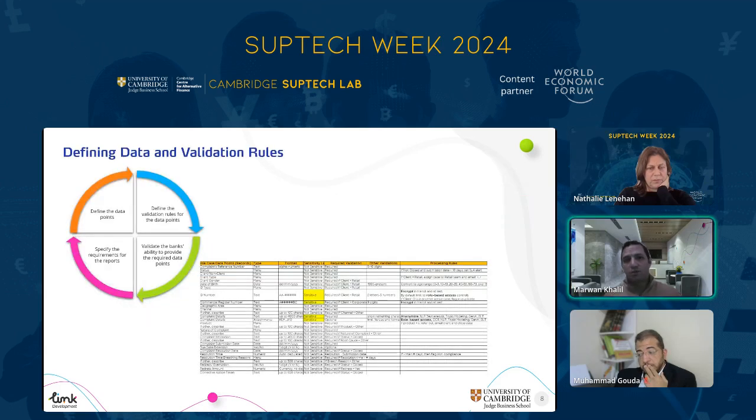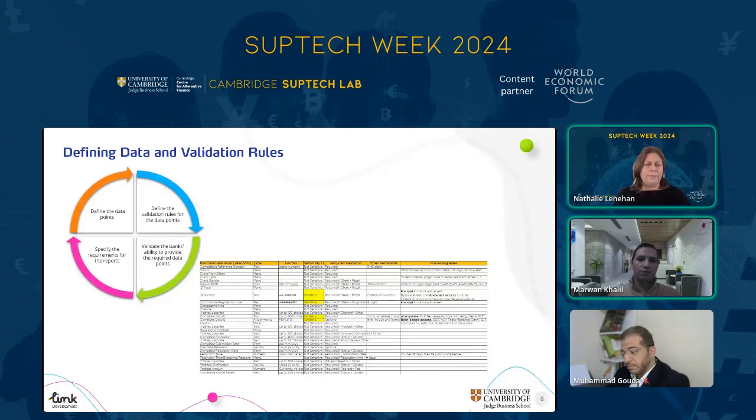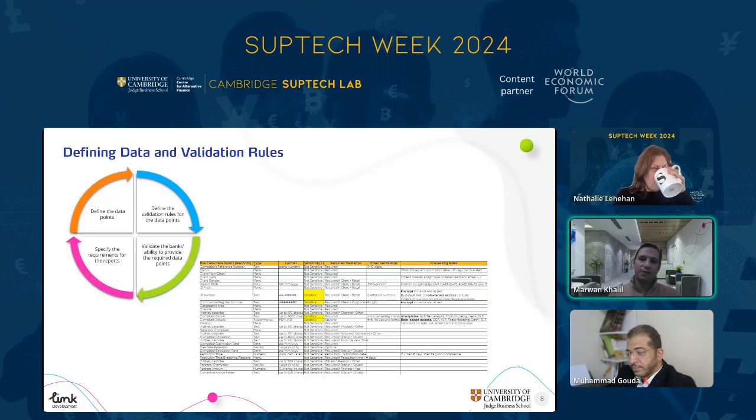Here is the process of how to define data points. First of all, the entity defines all the data points required to be gathered from the banks, which are the bank's data and the complaints data. Then the next step is to define the validation rules for these data points: what are the acceptable and unacceptable values, what are the required and unrequired data. Then next, we validate with the banks their ability to provide this required data. And then finally, we specify the requirements for the reports.